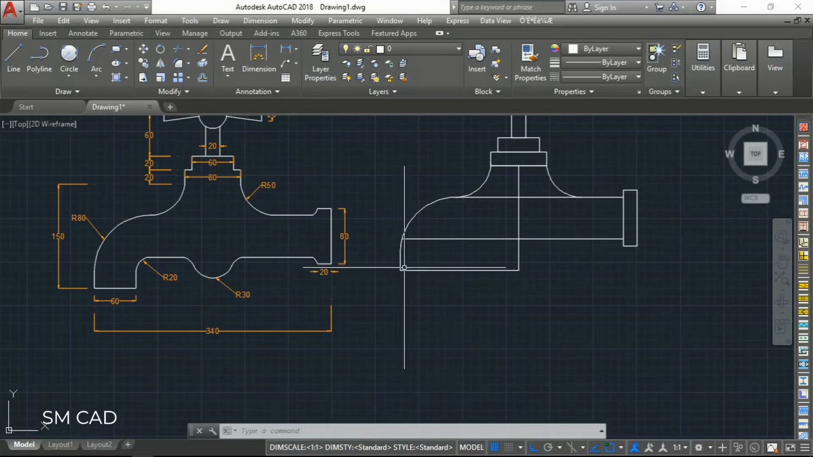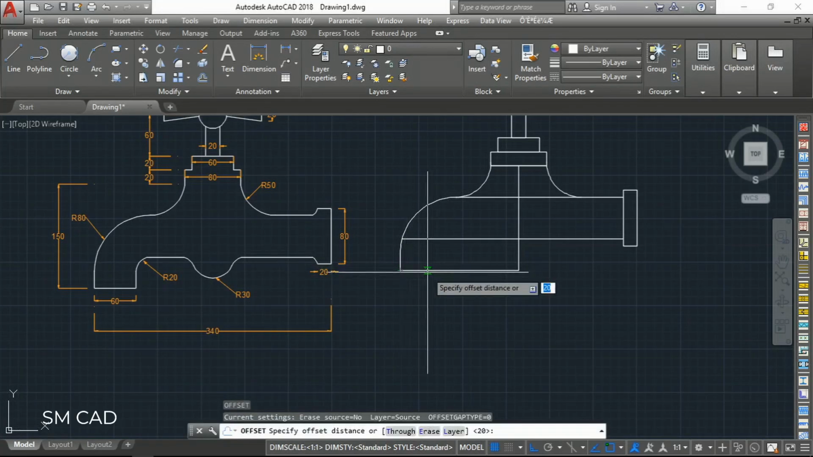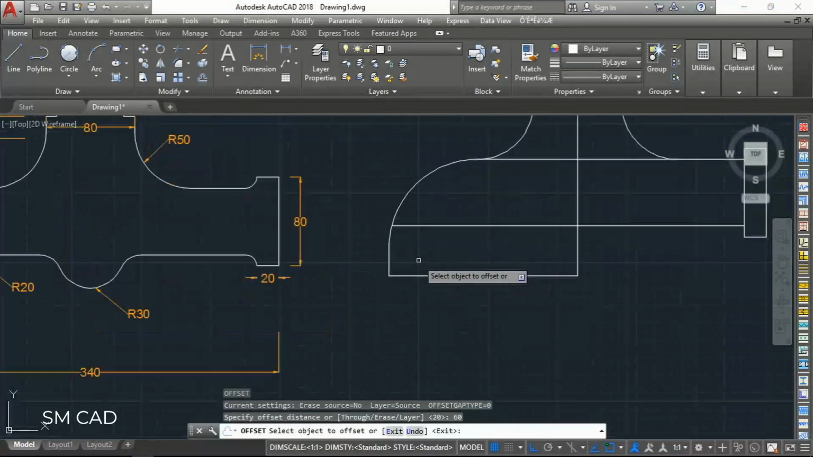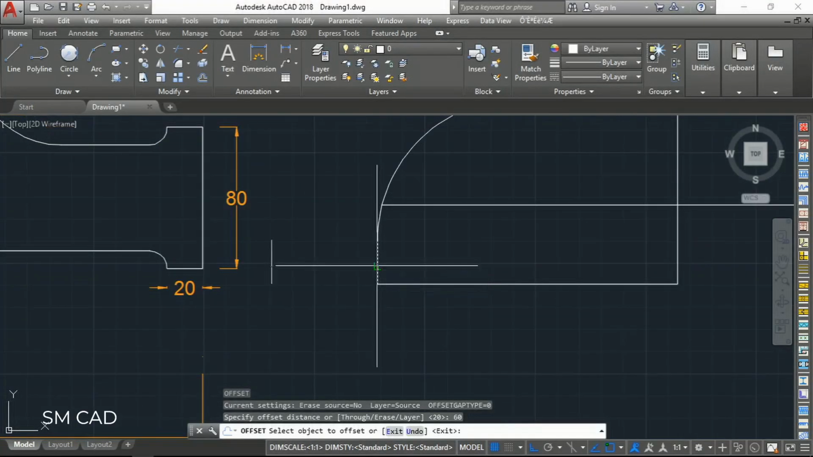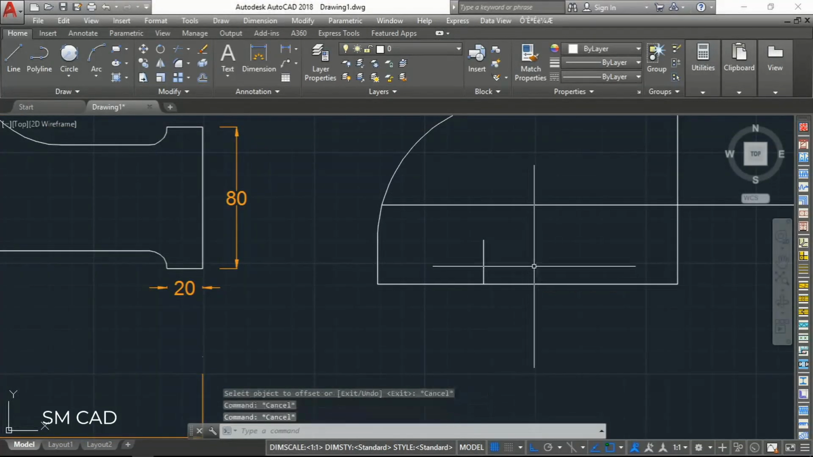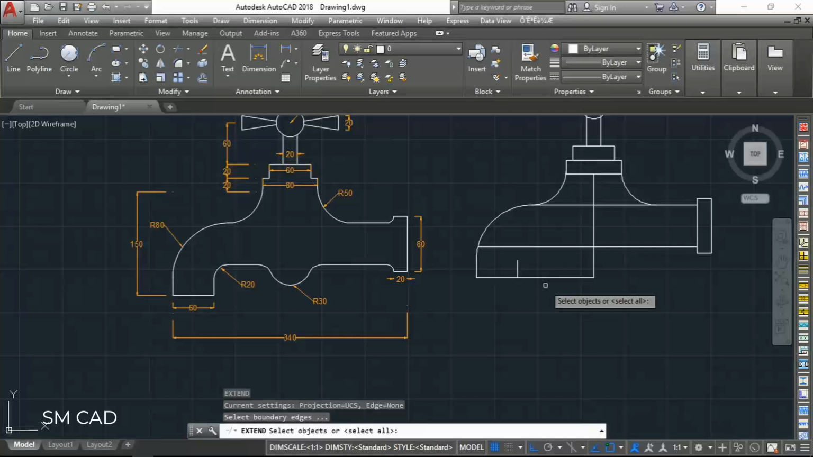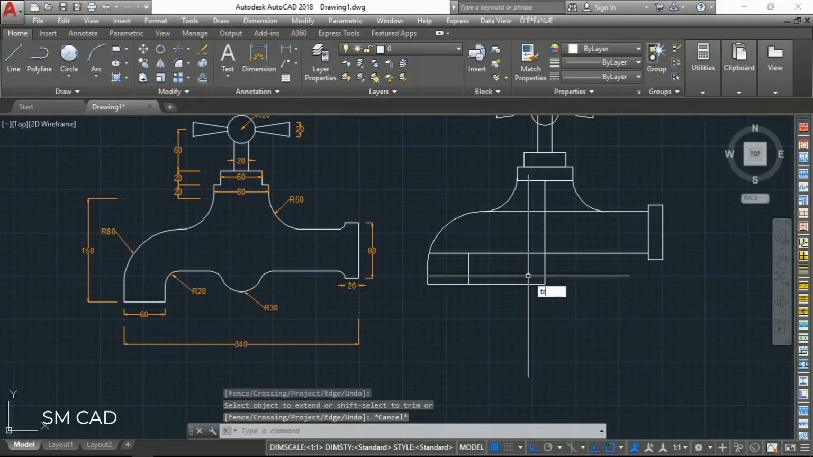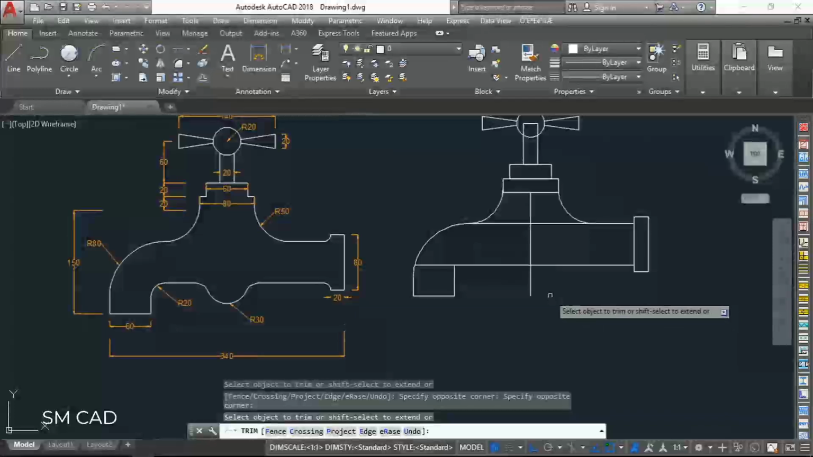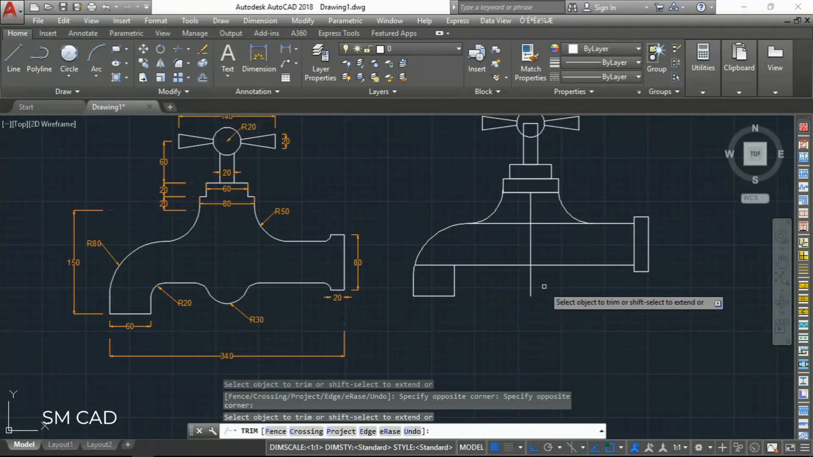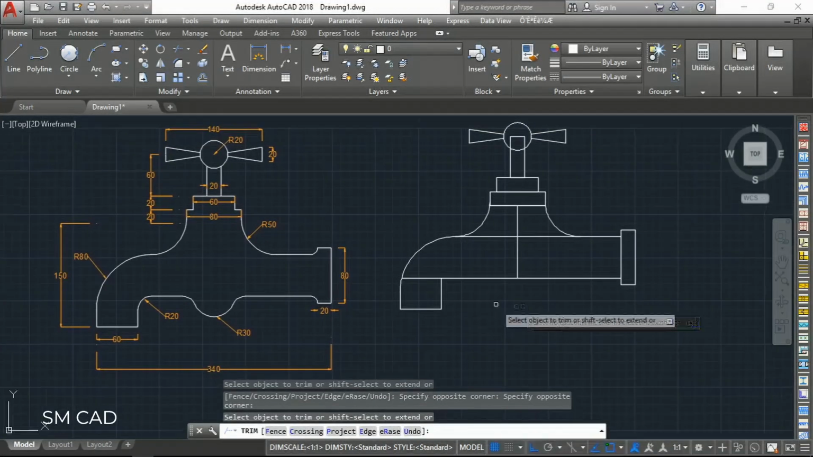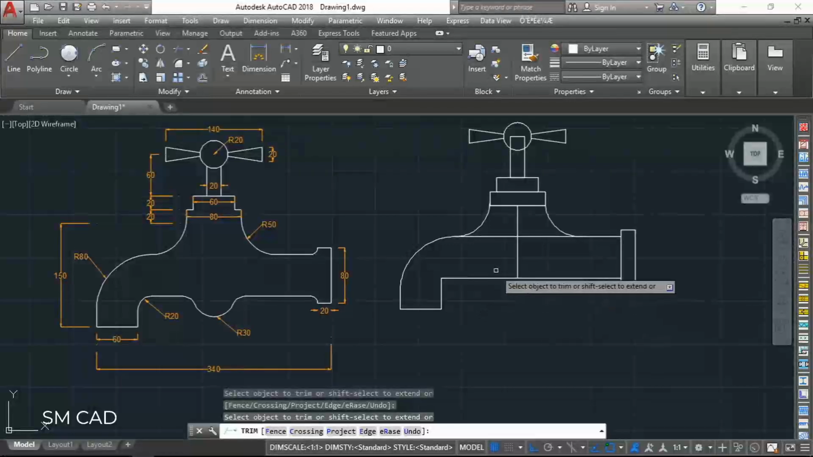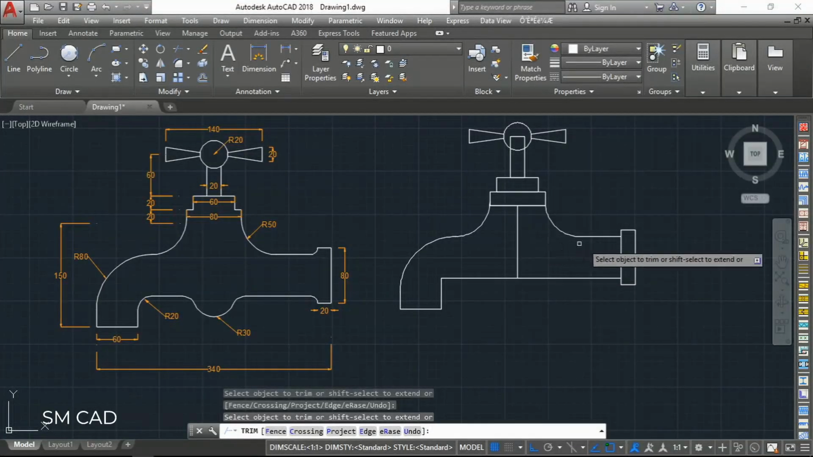a 60 units offset. So we'll take an offset of 60 from here to here, and we will extend that to the top. We will trim this point, and this line also we will trim up. From here also, this one also no need.